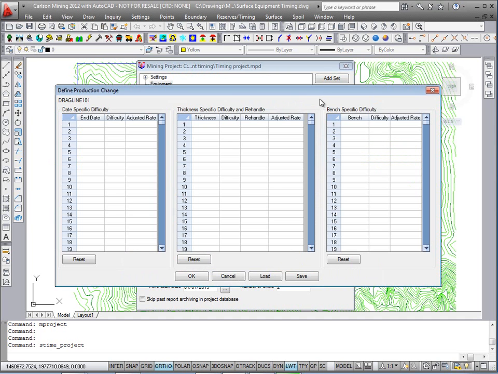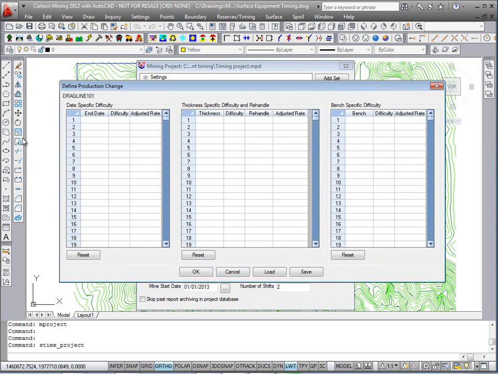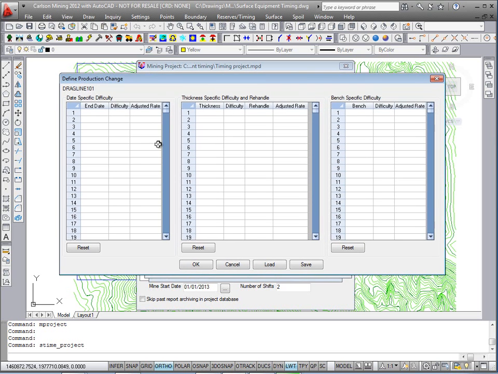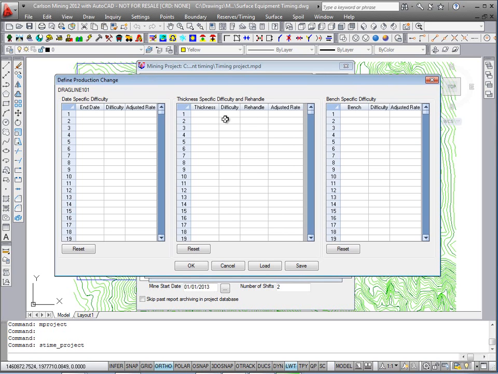There's 3 additional tables on how it can change the rate of the equipment based on simply a date. A lot of the mines in the northern or the extreme regions would slow down the equipment based on wintertime production. The middle table is simply a rehandle table. So based on the thickness of the seam for a dragline, for example, the difficulty will show up to slow down the machine and give you and report out your percent rehandle based on the thickness of the bench.